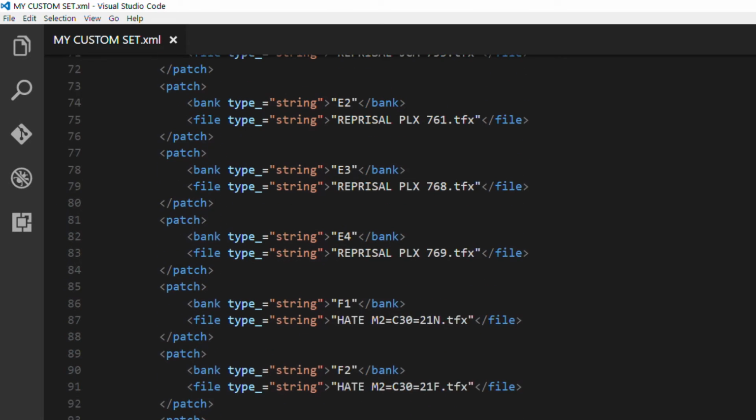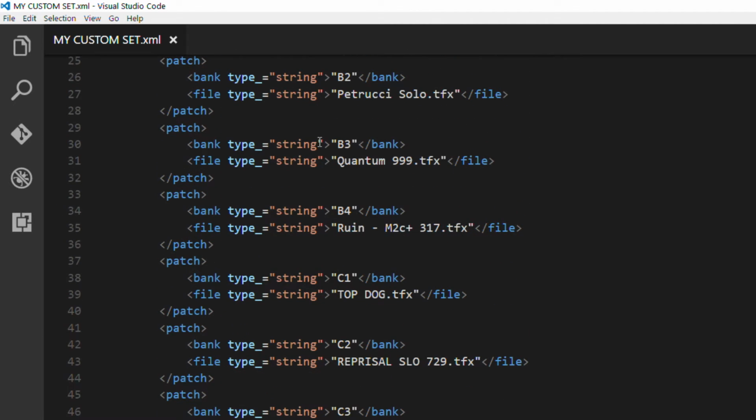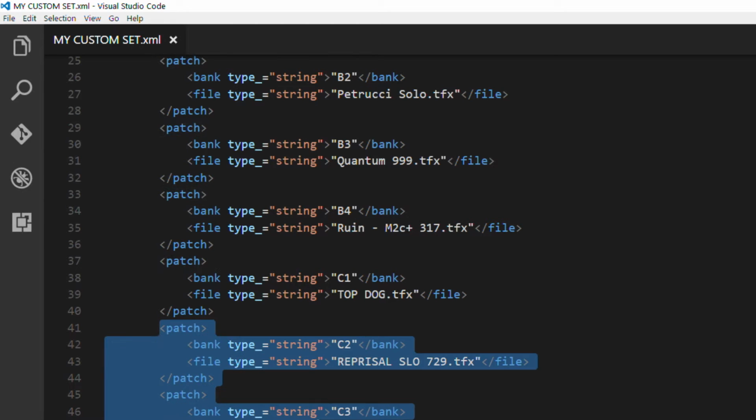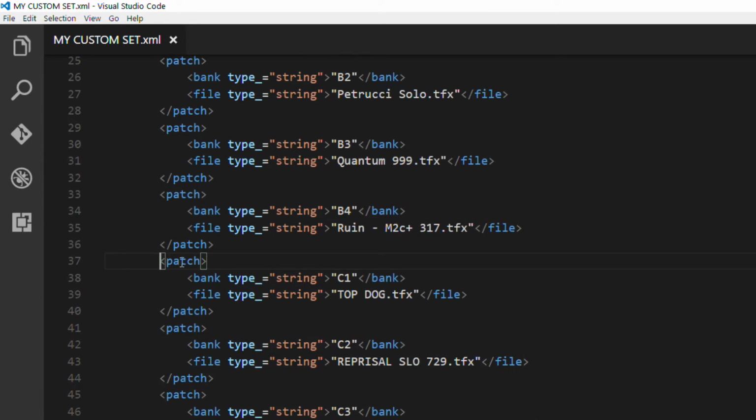So we only need down to C1, which was our top dog rig. We don't need any of these in here. So what we'll do to prune these out is we'll just grab it right here. And again, after you can see the opening patch and then C1, and then the file is top dog, and that ends the file, and then that ends the patch. That closes this code block off here, and then it goes to the next one.